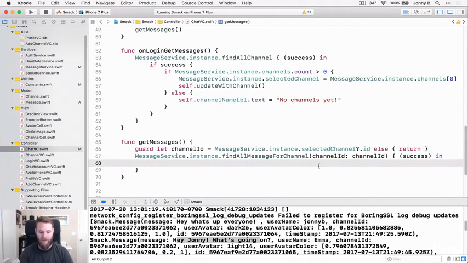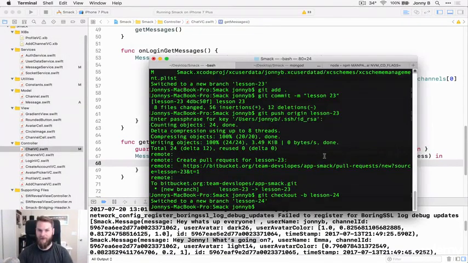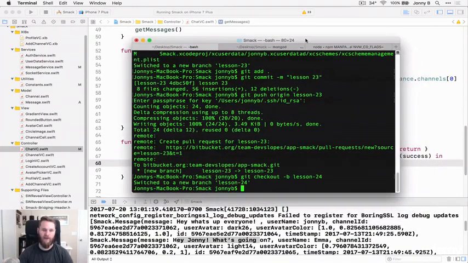All right, so things are looking good. Hope you guys are having fun. And in the next lesson, we're going to work on adding messages so that you guys can actually see something be returned with that function.